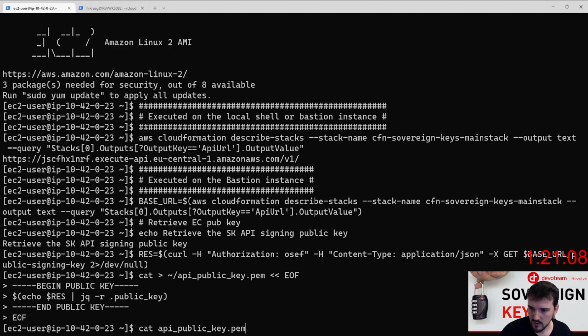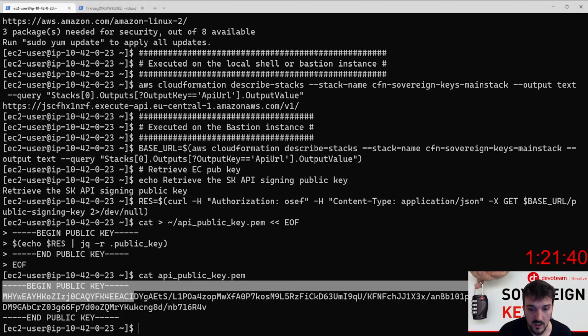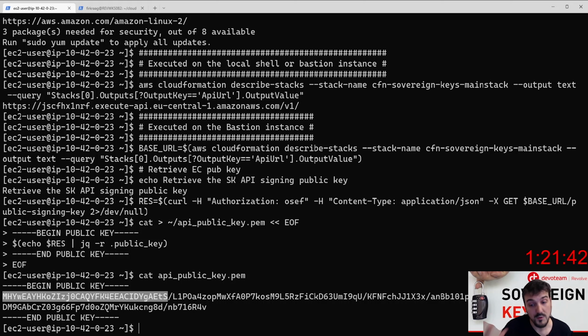And we will retrieve the public key. So I use this URL. I call with curl this public signing key endpoint, and I extract the right path in the result. It's a JSON result. And long story short, I'm creating this file, which is the public signing key of Sovereign Keys.